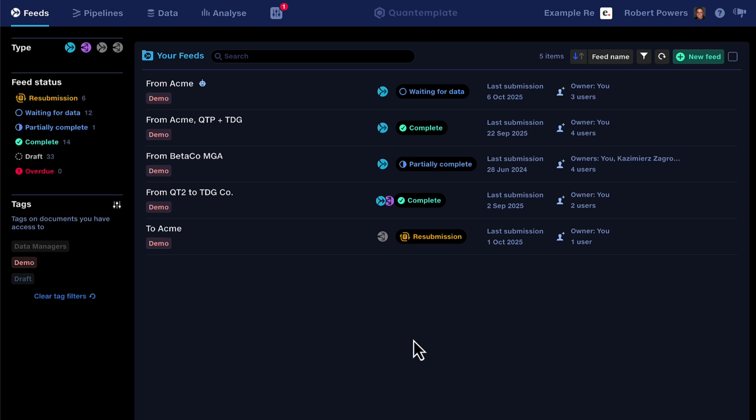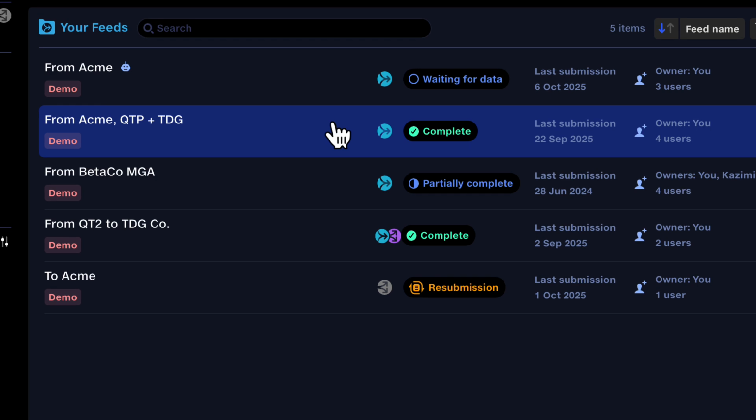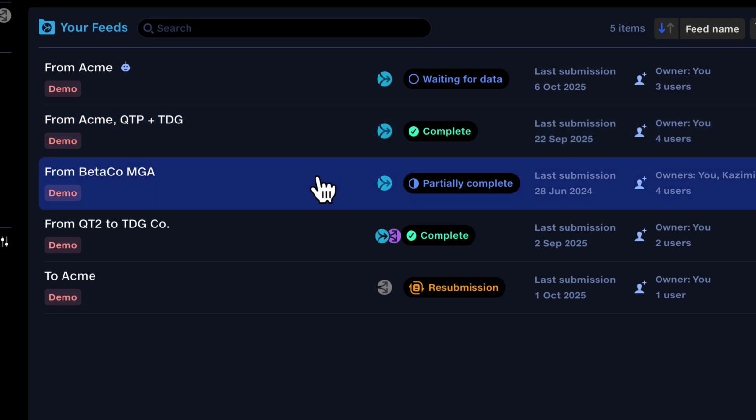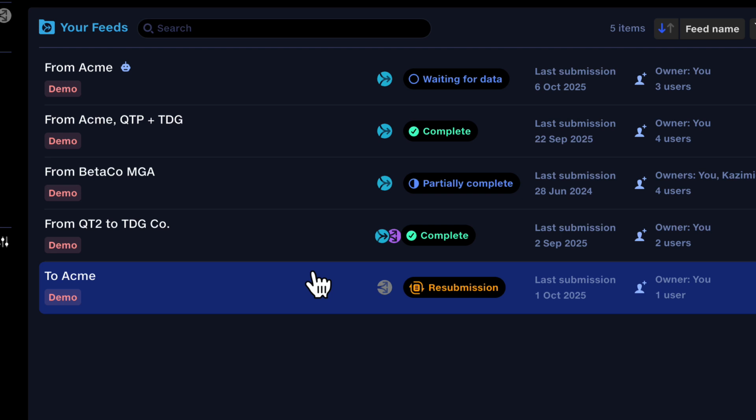So here we are in the Feeds tab, and you can see I've got a different feed set up for each organization that we've got a different data sharing relationship with. Got 3 feeds in, one from Acme, one from multiple organizations, one from Betaco, and I've got a feed in out where I'm taking data from one organization and passing it on to another. I've also got a feed out following where a company has requested data from me and I'm sending it to them via that feed out.